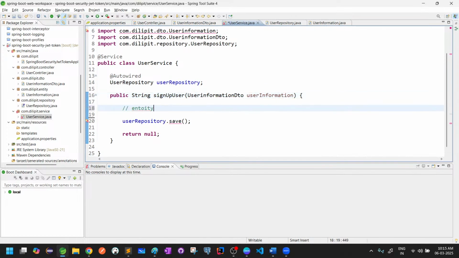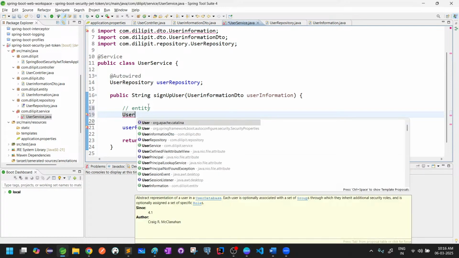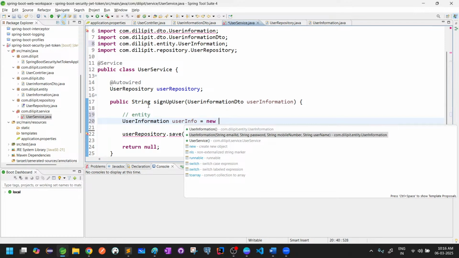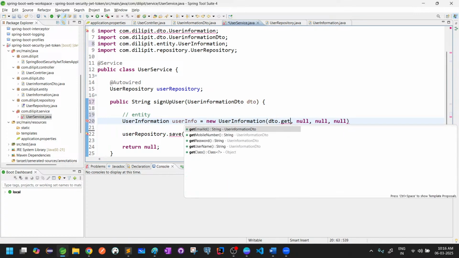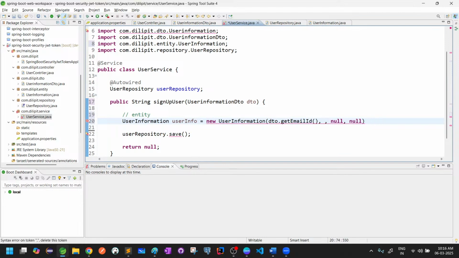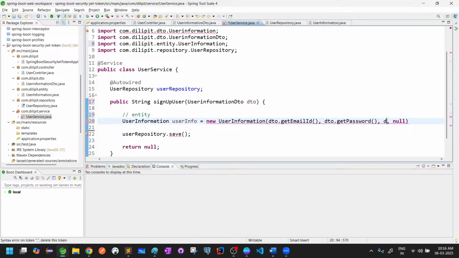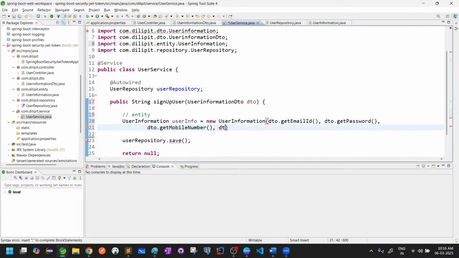Okay, so let's convert it to an entity. What I can do is create user information: UserInfo userInfo = new UserInformation, passing dto.getEmailId, dto.getPassword, dto.getMobileNumber, dto.getUsername. So I created the entity object from the request object.